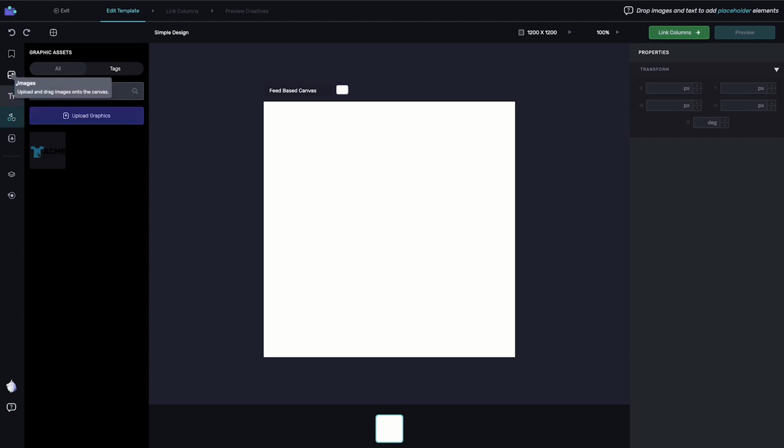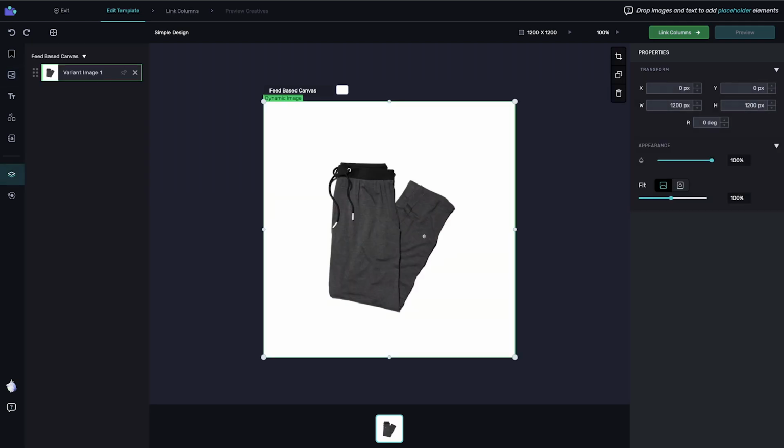The first thing I like to do when I'm doing designs for a new feed is to start by linking the product placeholder image to the feed and generating a preview so I can see what other types of images will be pulled through. To do that, I select the image and drag it onto my artboard. Let's go ahead and rename this. Double-click the layer name. We'll call it Product Image.